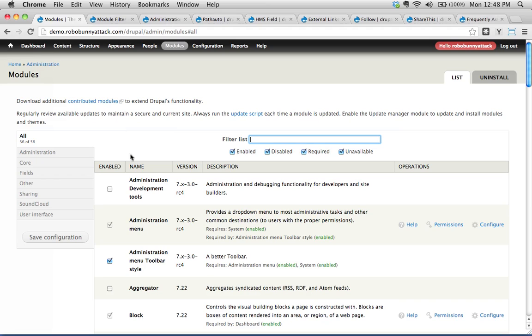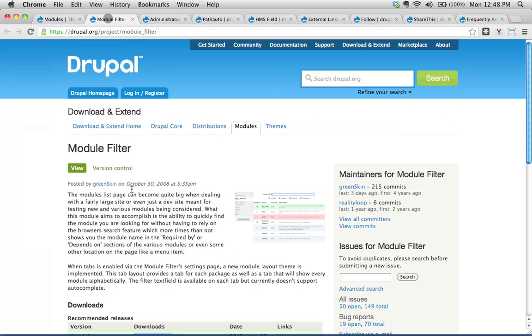So let's get started. One of the first things you might notice here is that this module page looks different than it did before. What I've done is install all these 10 modules on our demo site so that I can walk through this with you. And this is because I have a module installed that changes the look of this. It's called Module Filter. It's a fantastic little module.